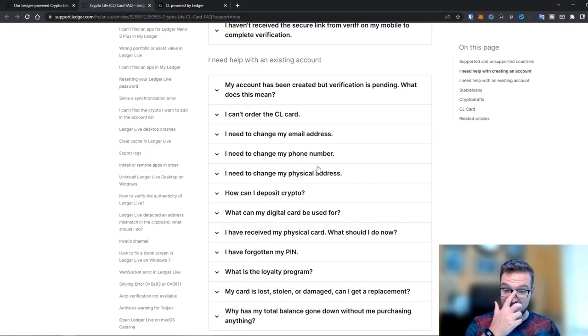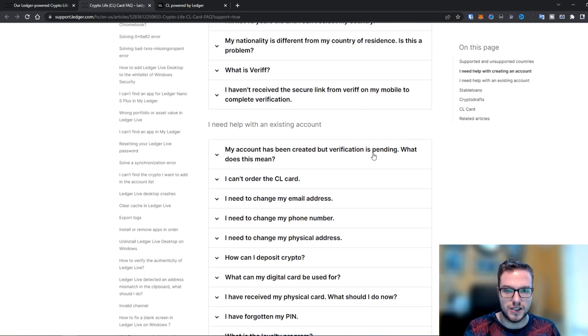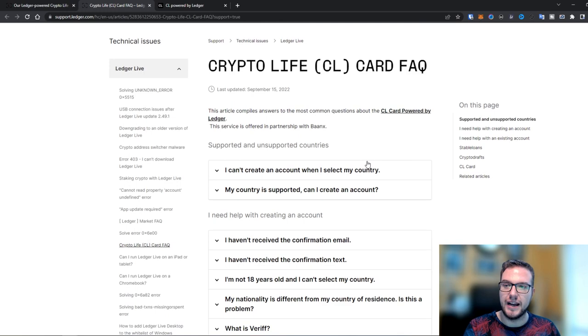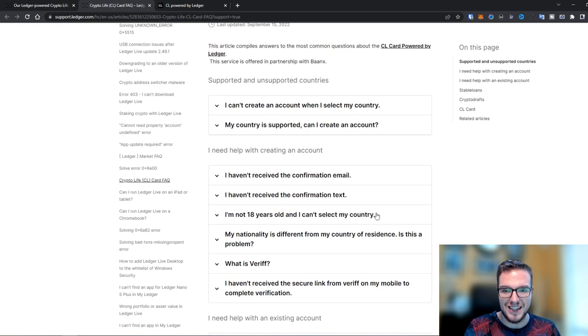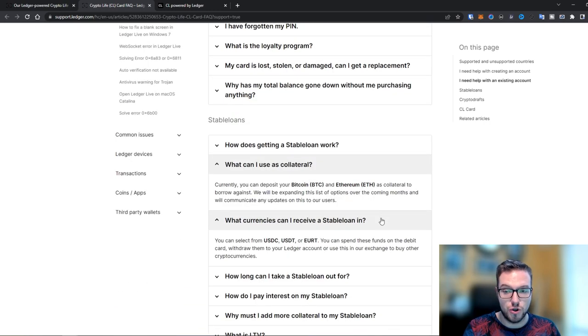So let's talk about the fees, because that's something which obviously a lot of you are interested in, and I was as well, because obviously I compare it with other cards like Binance or some of the others. And when I went to the Crypto Life Seal card support, because here you can actually find the majority of information about the coins and how the card actually works.